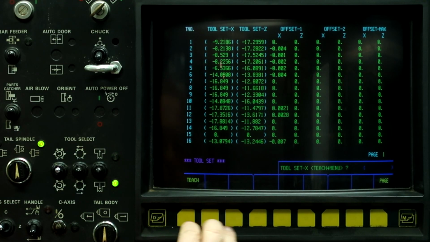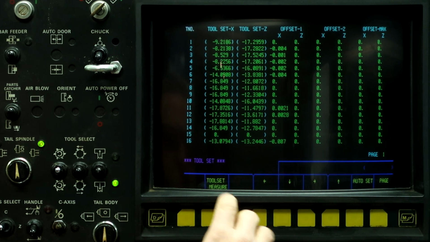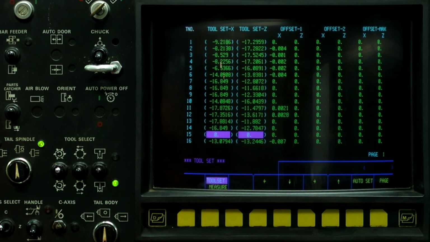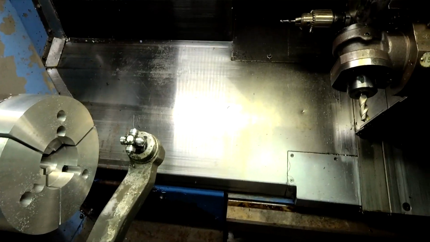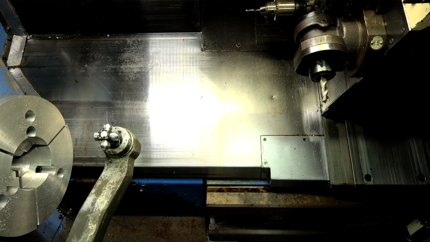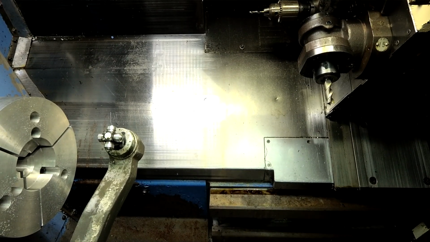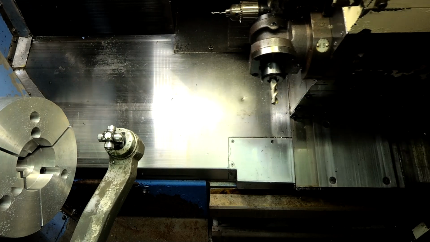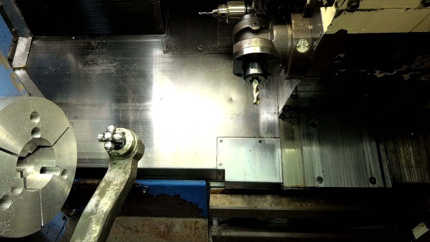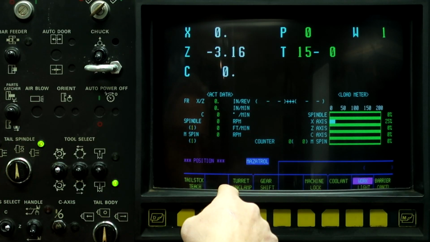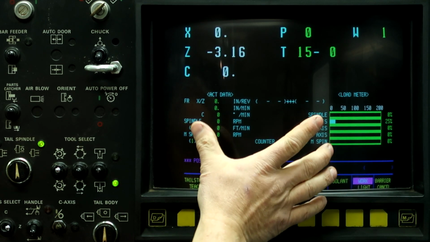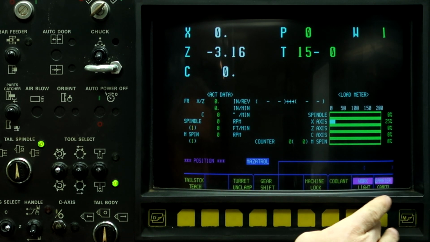So the first thing we're going to do is push tool set measure. That brings the tool probe arm down. And now we can probe the tool. I got a barrier alarm because I had 0 in the tools, so I'm going to push barrier cancel for right now.